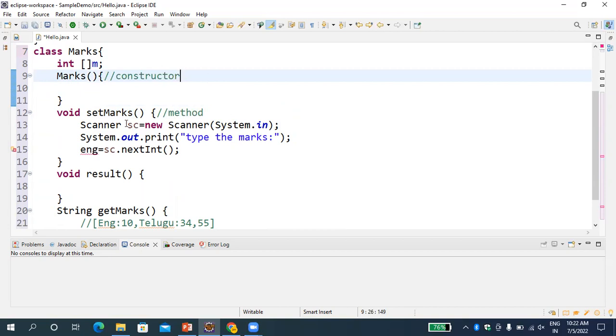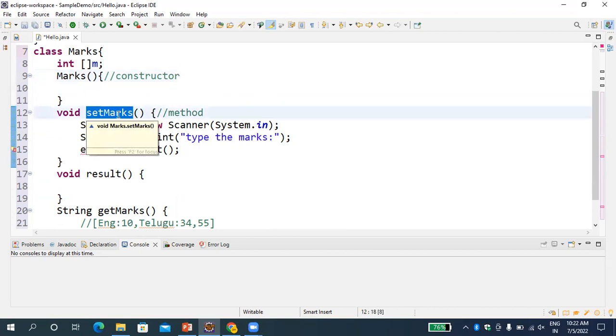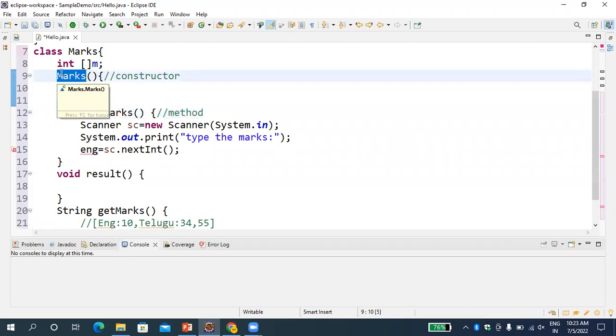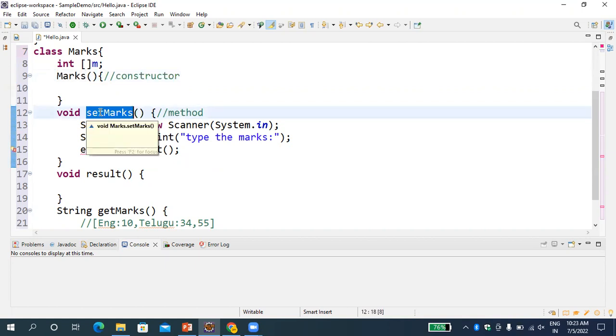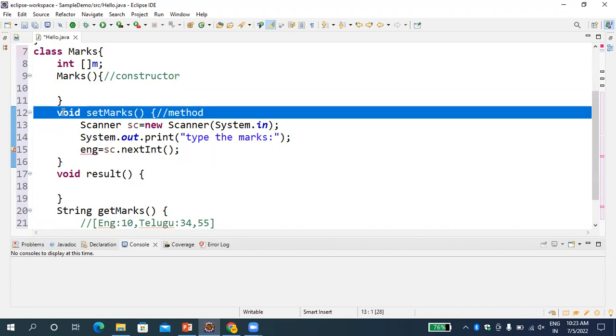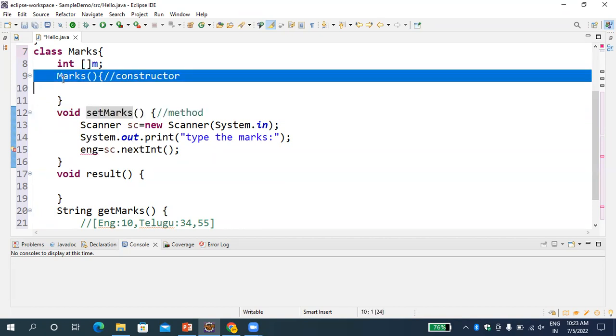The other methods, whose names are not the same as the class name, are normal methods for me. But the method whose name is the same as my class name, we call it a constructor. Now, what is the difference between a normal method and a constructor? A normal method has a return data type, followed by the name of the method. But the constructor doesn't have any return data type.